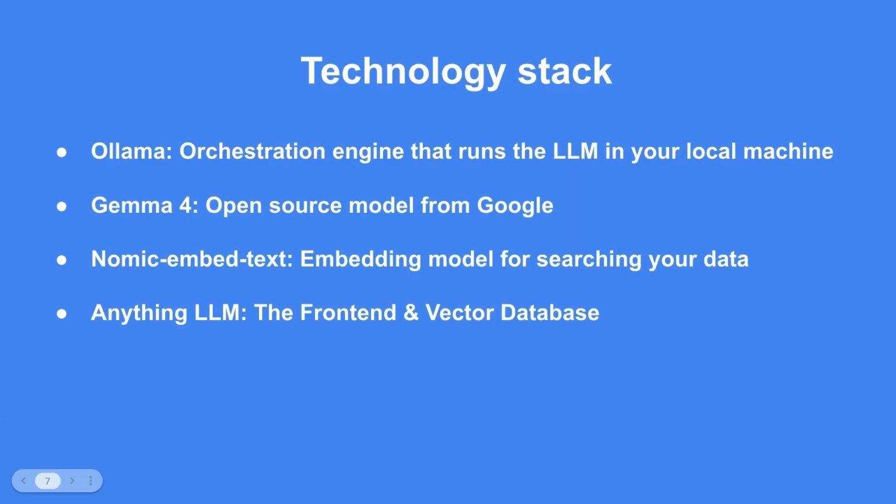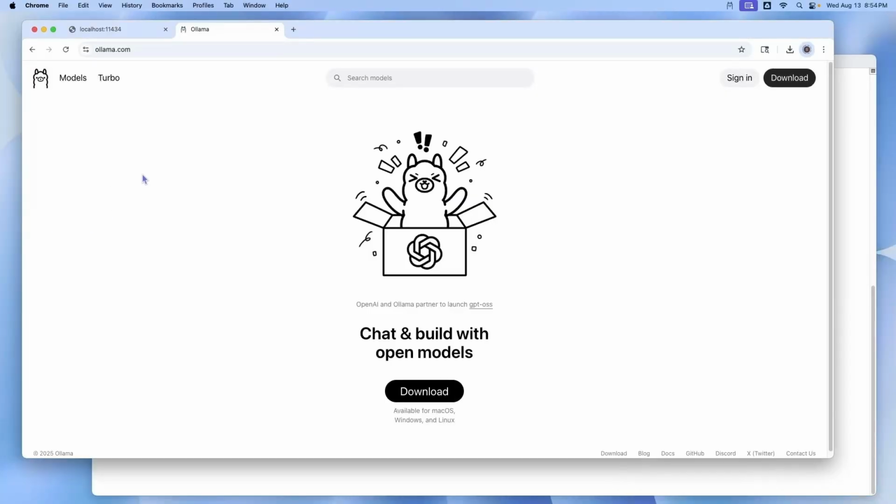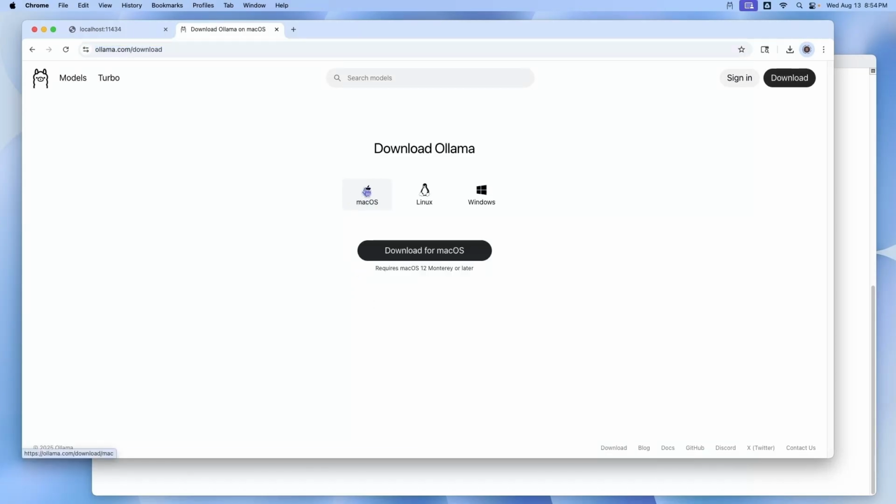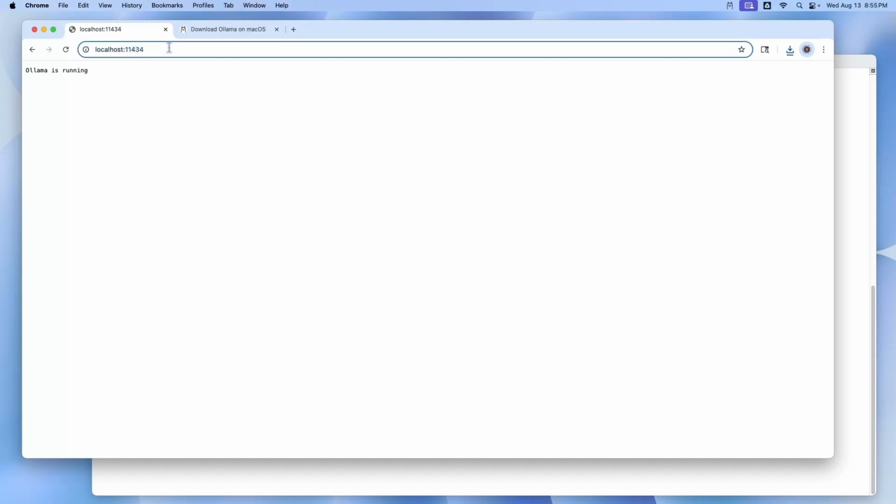Let us install the Ollama server. Ollama is one of the popular open-source LLM tools. Go to ollama.com, click on download and select your OS. Run the downloaded file and install. Then open http://localhost:11434/ and you get the message: Ollama is running.